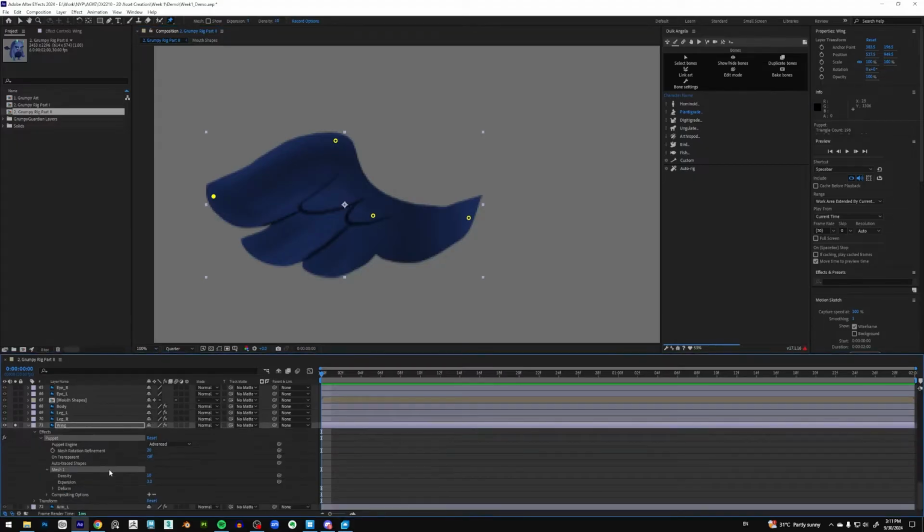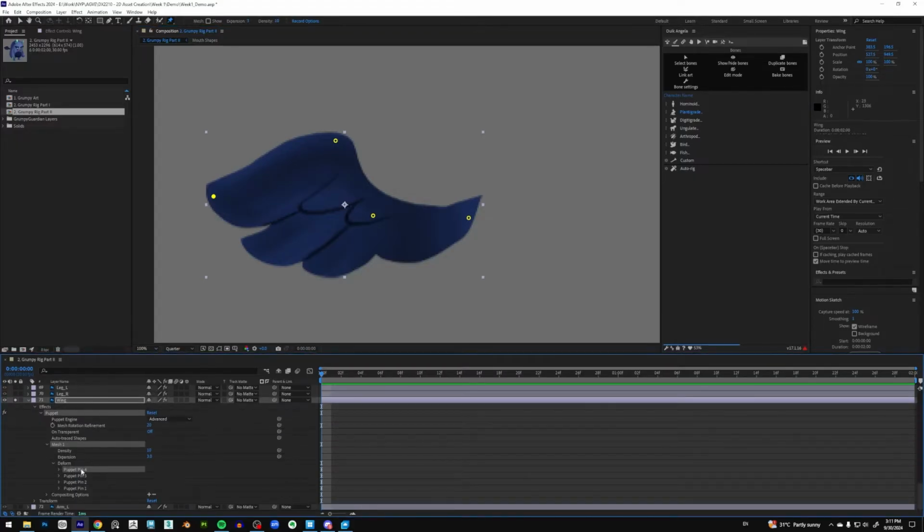Let me just go ahead and rename them. So this will be the, I guess, the feather, or wait, the hand tip. We can call them feather, it's fine. Feather. Then this is the hand. This is the lower arm. And this is the arm.